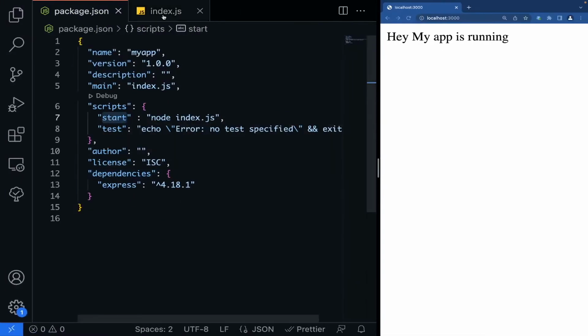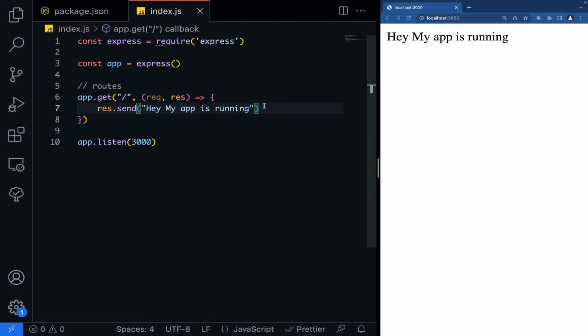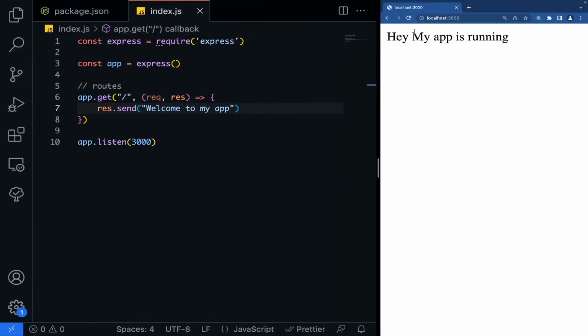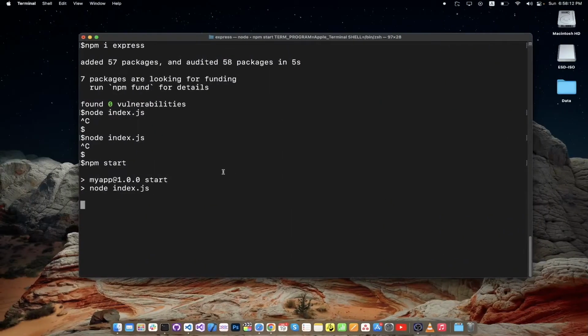But still, this is not going to solve our problem of restarting the code over and over again whenever we change the code, right? So I'll just change this to "welcome to my app." And if I come over here and reload, it's still saying, "Hey, my app is running." Now I need to restart this, right?